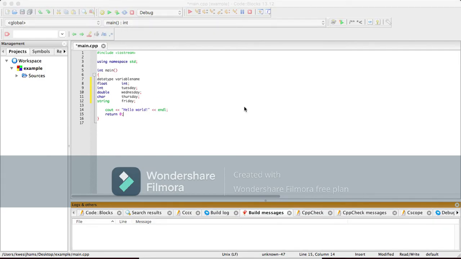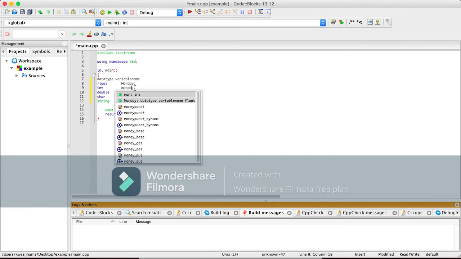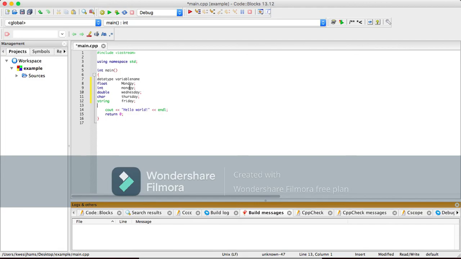The third rule is that uppercase and lowercase letters or characters are distinct. For instance, when you are declaring a variable, when you type, let's say Monday, and you type monday over here, to C++, these are two different variables because we have capital M over here and we have small m over here. This shows that they are different. So the C++ application sees these two as different variable names.